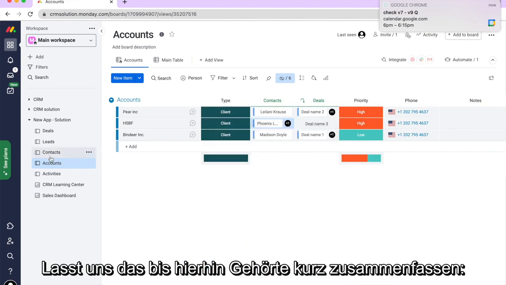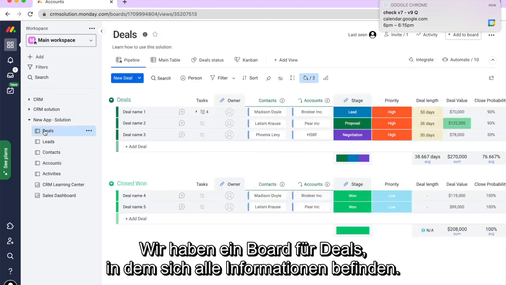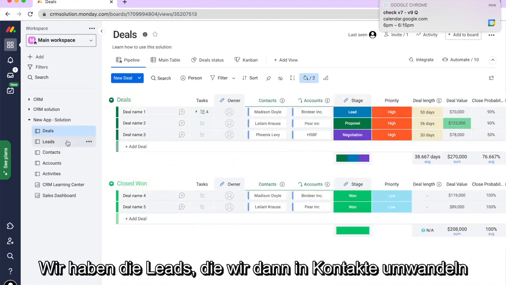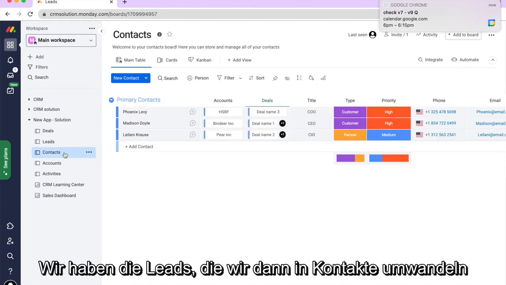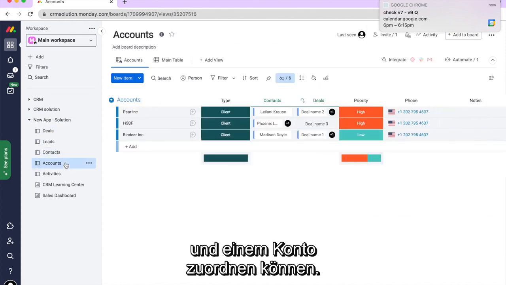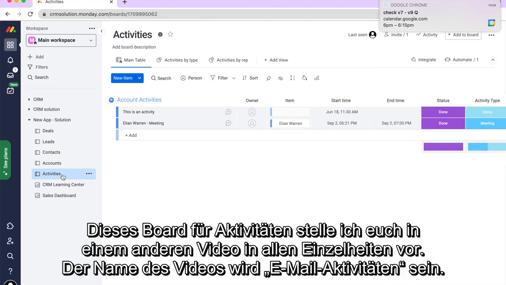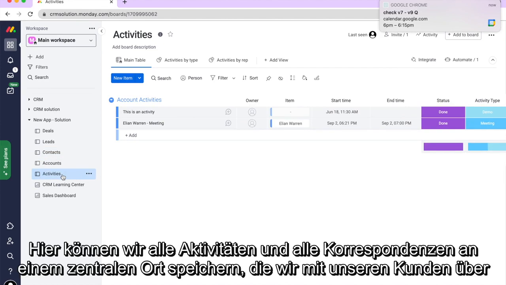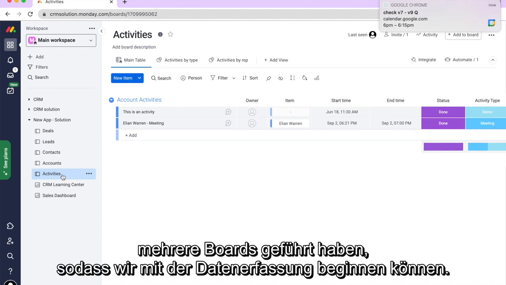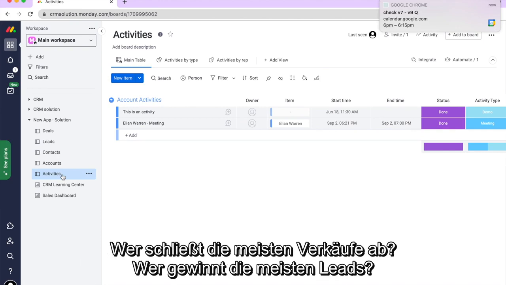And so just to summarize, up until now, we have a main deal board where we see all of the information. We have the leads, which can then be turned into contacts, which can be associated with an account. From there, we have activities. This activity board I will get into at a later stage and much more in depth in another video called email activities. But this is basically where we can start storing all activities, all communication that we have with our customers across multiple boards in one place, so we can start gathering data, as in who is making the most sales, who's closing the most leads, things like that.